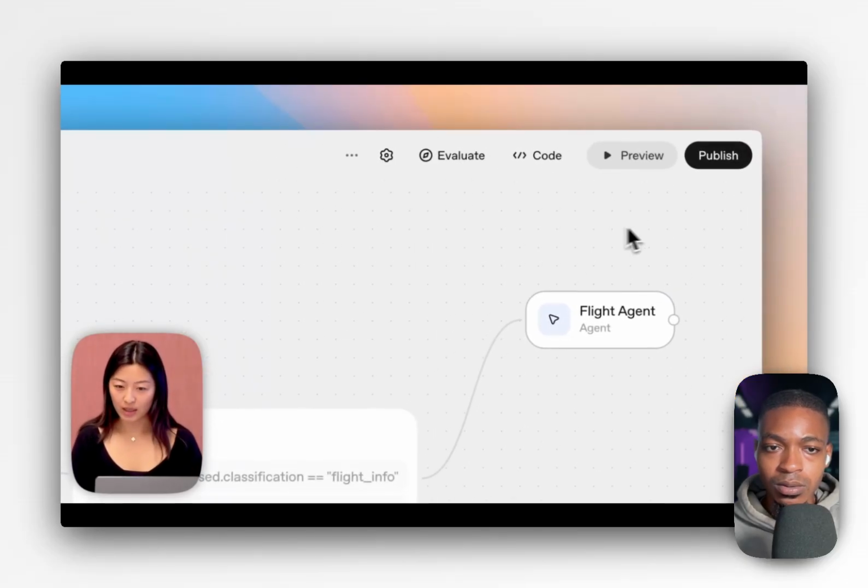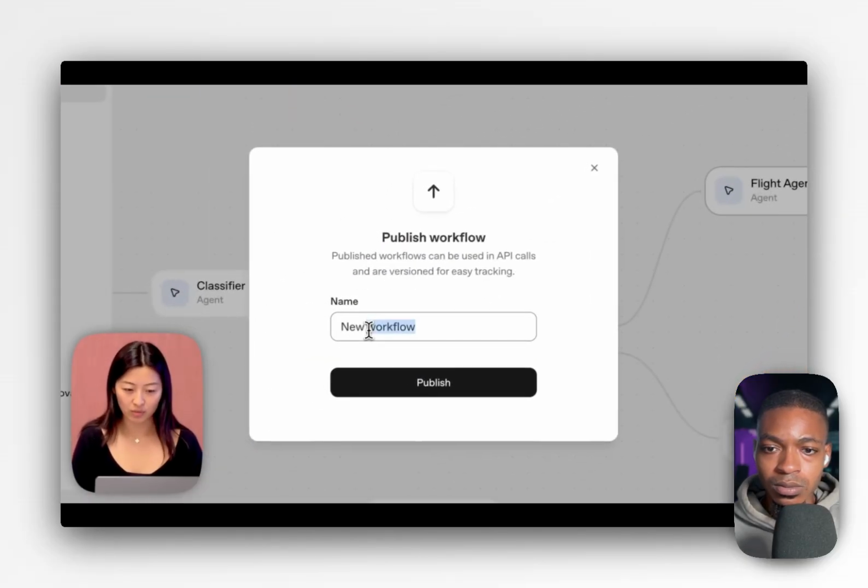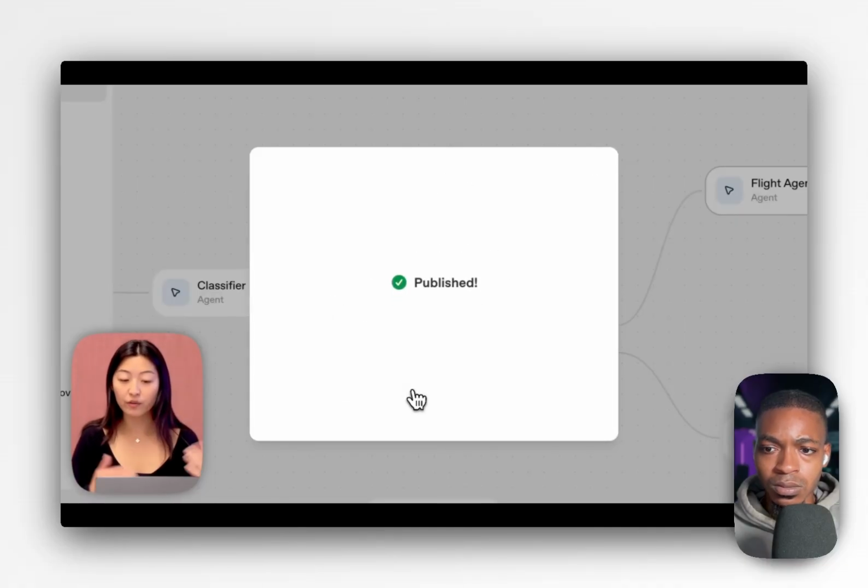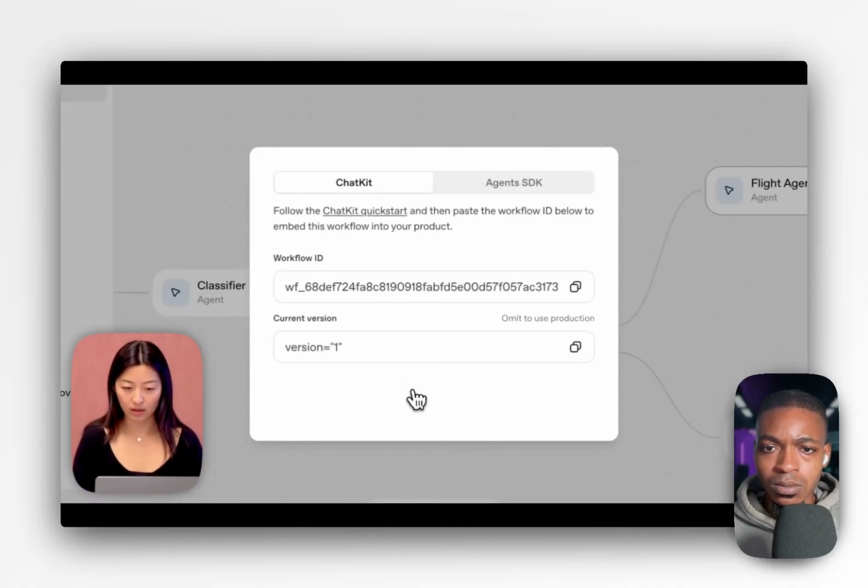Great. So I've now built an agent that I'm happy with, and I can publish it directly. Let's call it travel agent here. And I now have a fully deployed agent that is ready to go.